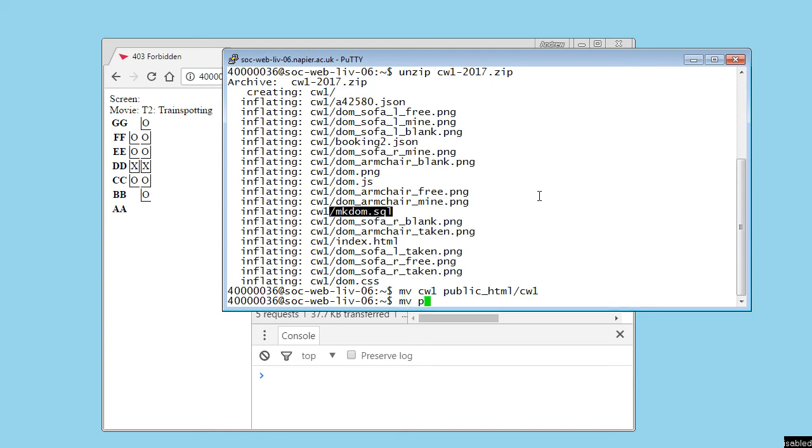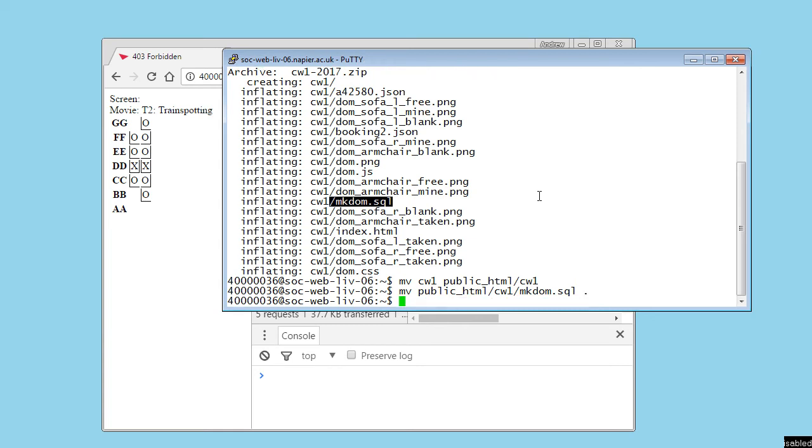So I'm going to move from public HTML slash coursework1 slash mkdom. This is short for make DOM. This is to make the tables. So I'm going to copy them from there in the public HTML, copy them to my home space. There's no reason for the world to see this file. It might contain sensitive information. It doesn't as it happens, but it's no business of anyone else's but ours. So let's move that to our local space.